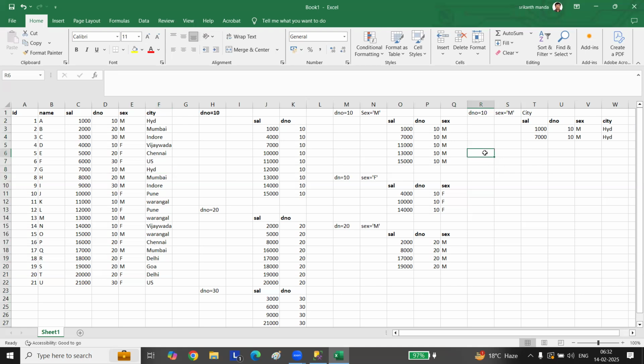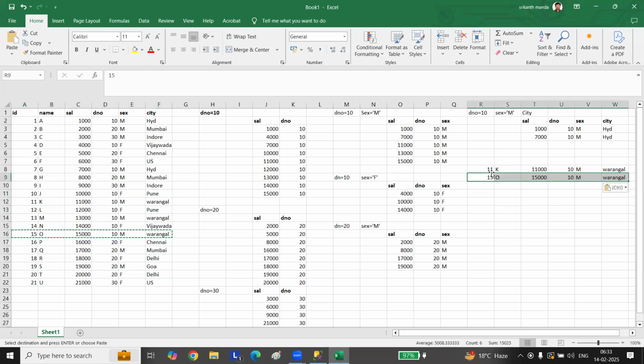Now I'll go here, department 10. So I'll check male, department 10. I've got Warangal. I'll go here and have one more row here. Okay, now go to this. This is how it is going to work. Now you need to make a query. You need to get the data like this first. This is how you need to visualize before you do it.